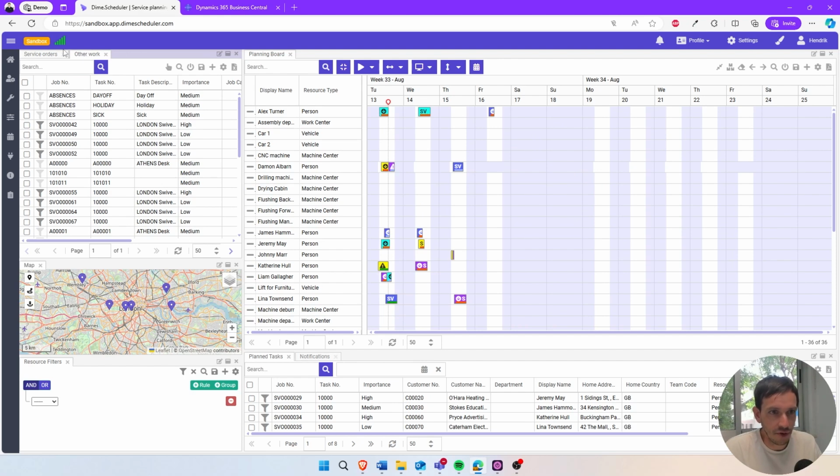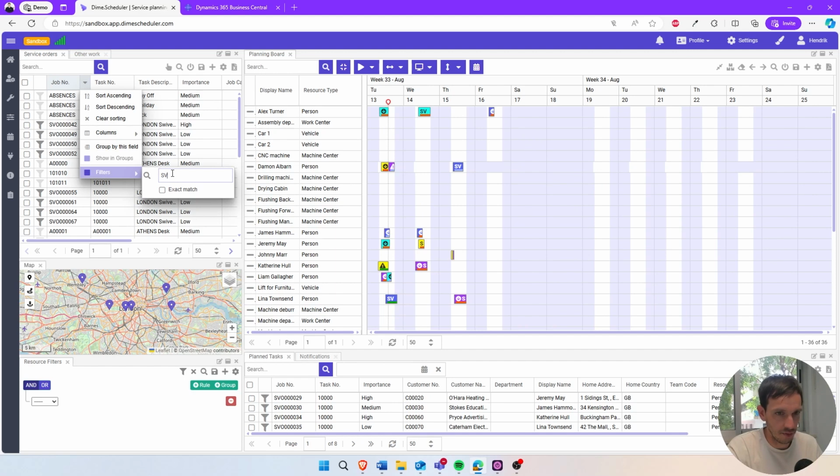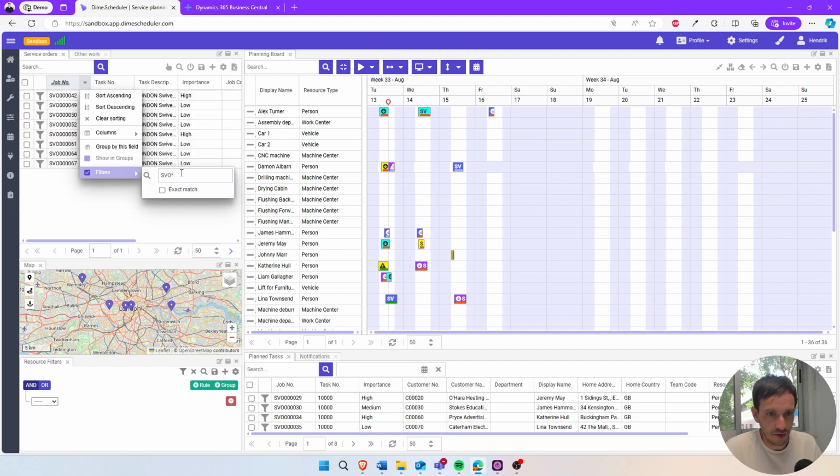So let's do something about that. I'm going to go to the service orders list and I'm going to add a filter to this job number column. And in my environment, I have service orders that have the prefix SVO. So I can easily add a filter that only shows the service orders. So I'm going to add the prefix followed by the asterisk. And that just shows me all of the service orders that yet have to be scheduled.